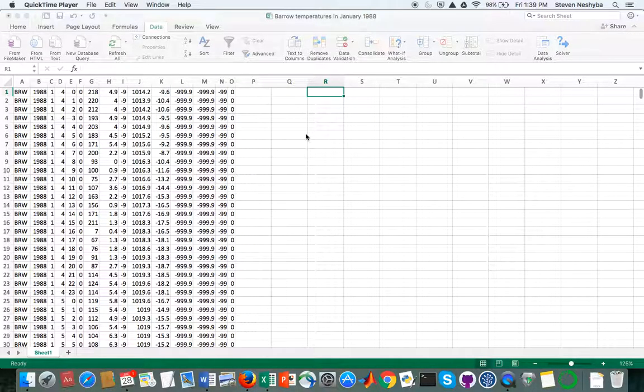Hello, this is Professor Stephen Neshaba at University of Puget Sound, and I'm here to help you out with creating a histogram from, in this case, some temperature data from Barrow, Alaska.